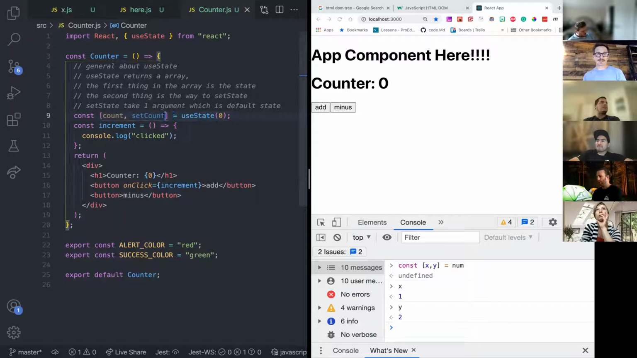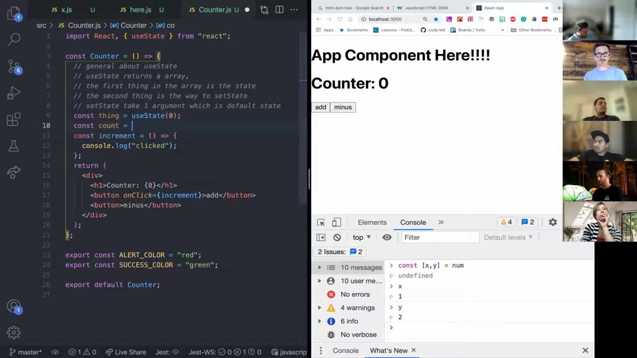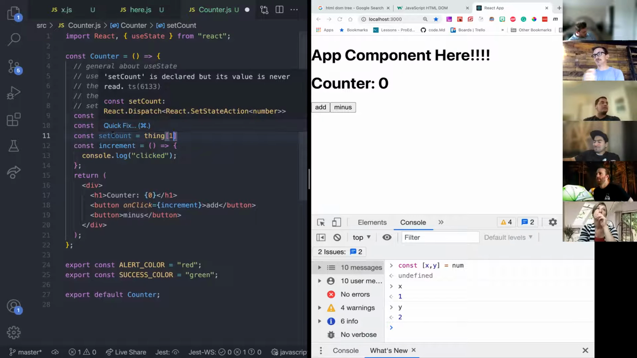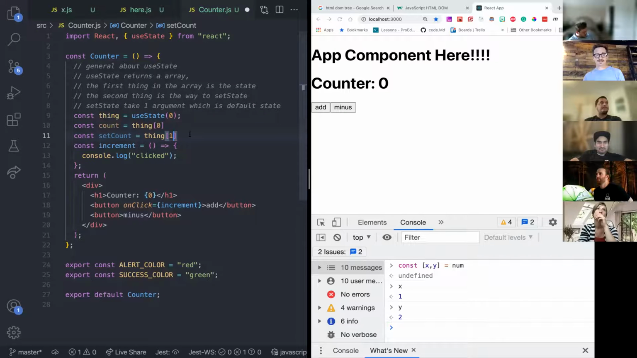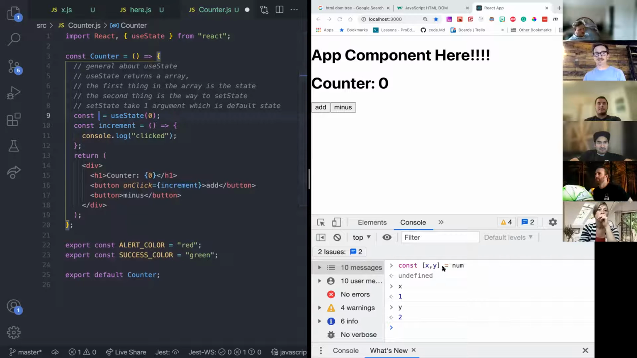So I could write this as thing, and then const count equals thing at the 0 index and setCount as thing at the second thing in the array. Because useState returns an array. The first thing in it is going to be the state. The second thing is going to be that thing to set the state. But I'm going to use ES6, like I did in here, to just make this a little cleaner, to grab those things off of the array.